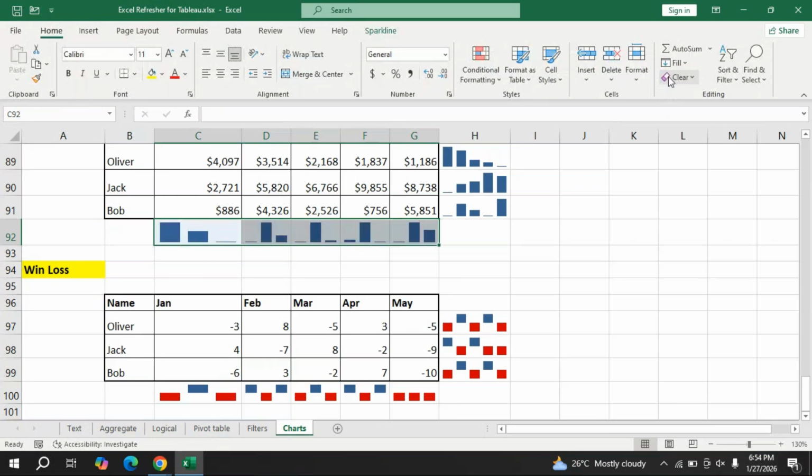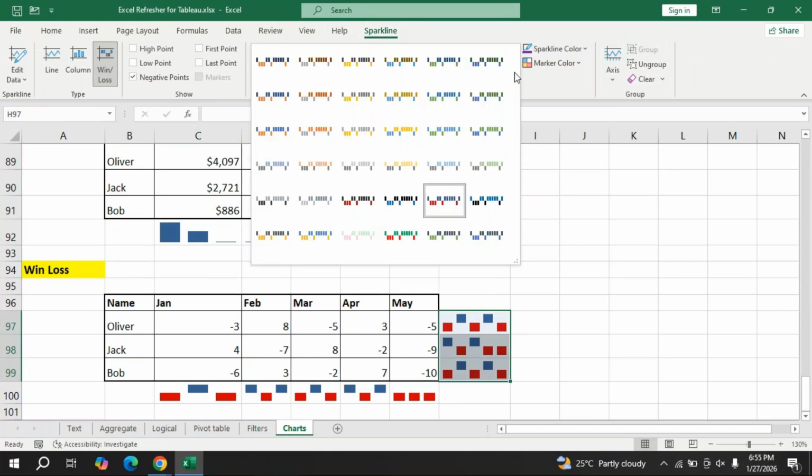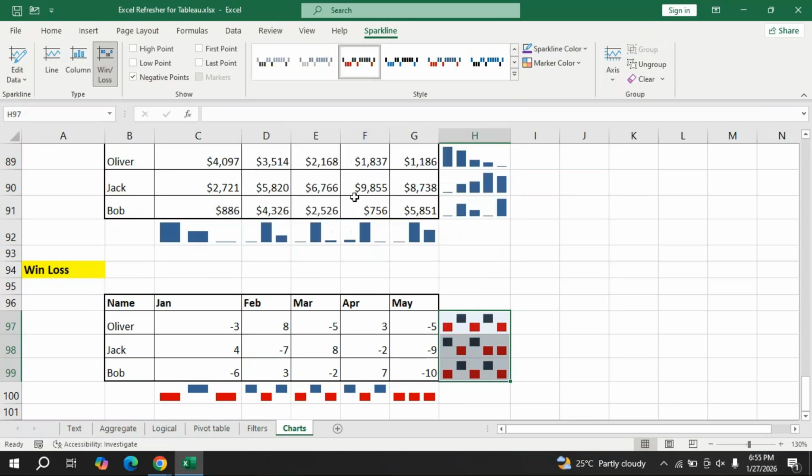So try with this win or loss. Then after this, we will go with Power Pivot. So we will understand how to create a dashboard in Excel. Any doubts, please tell.